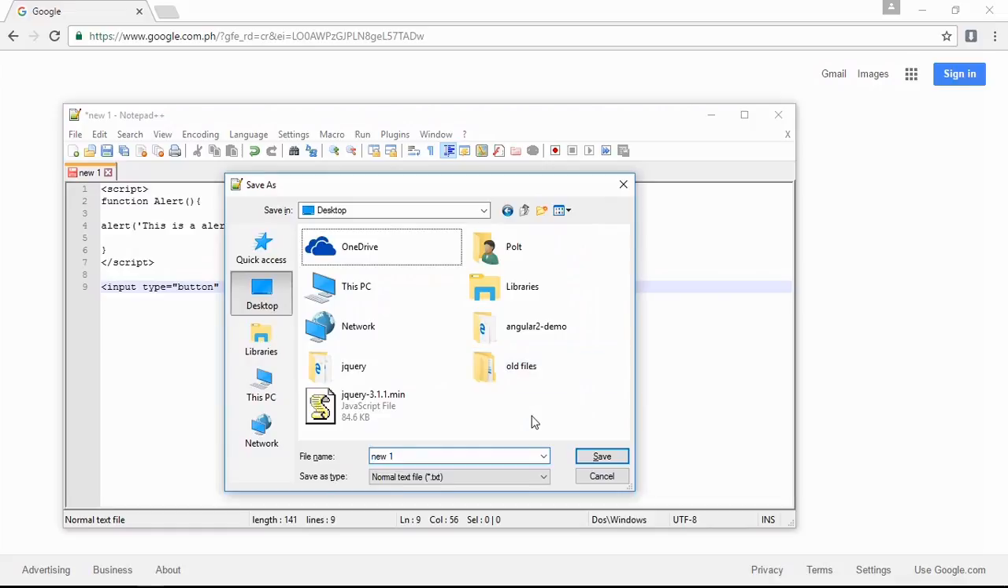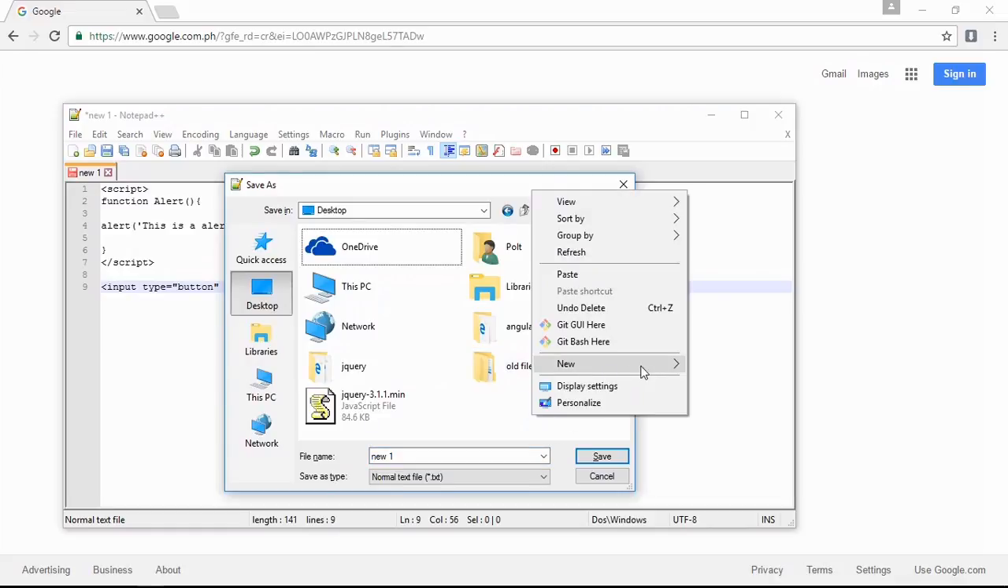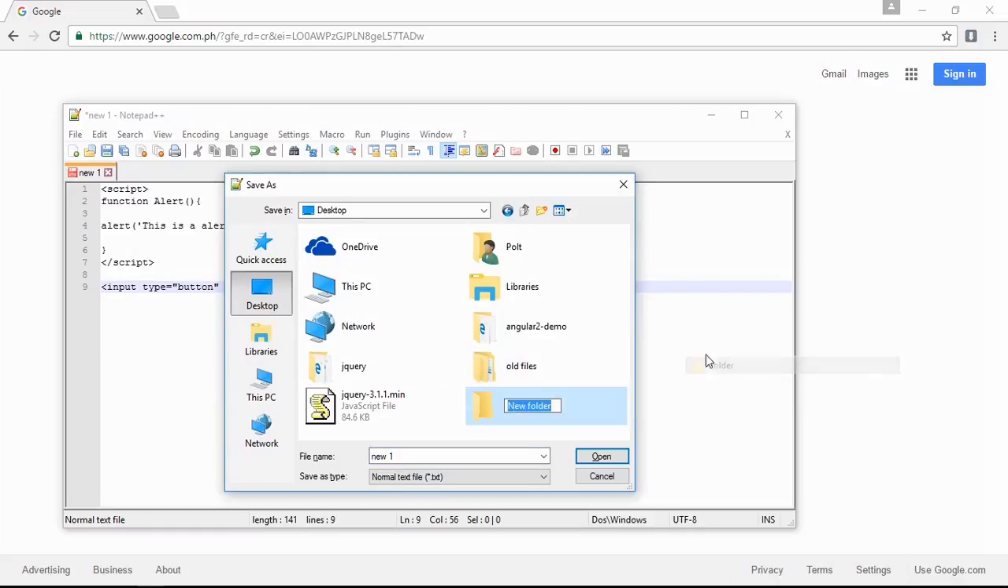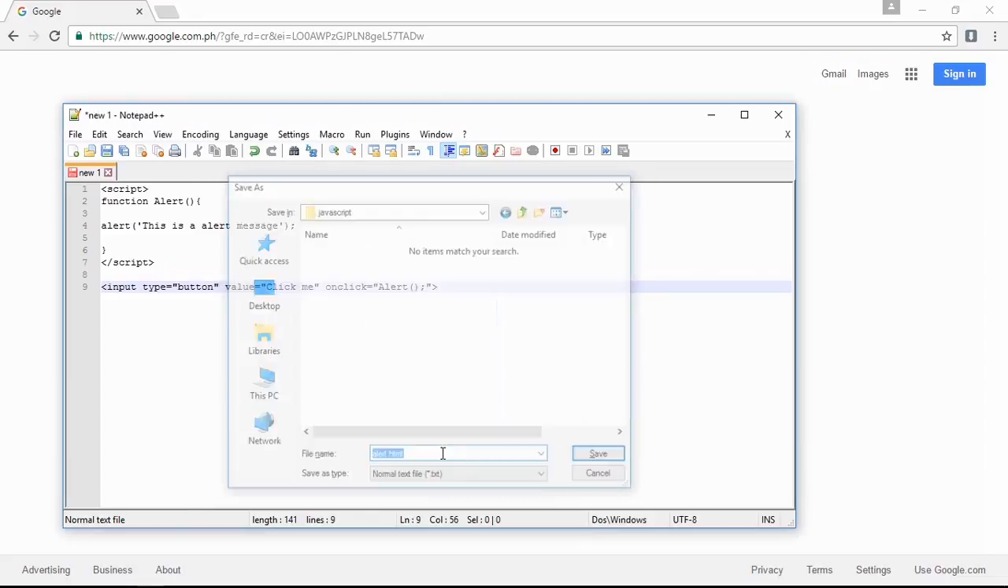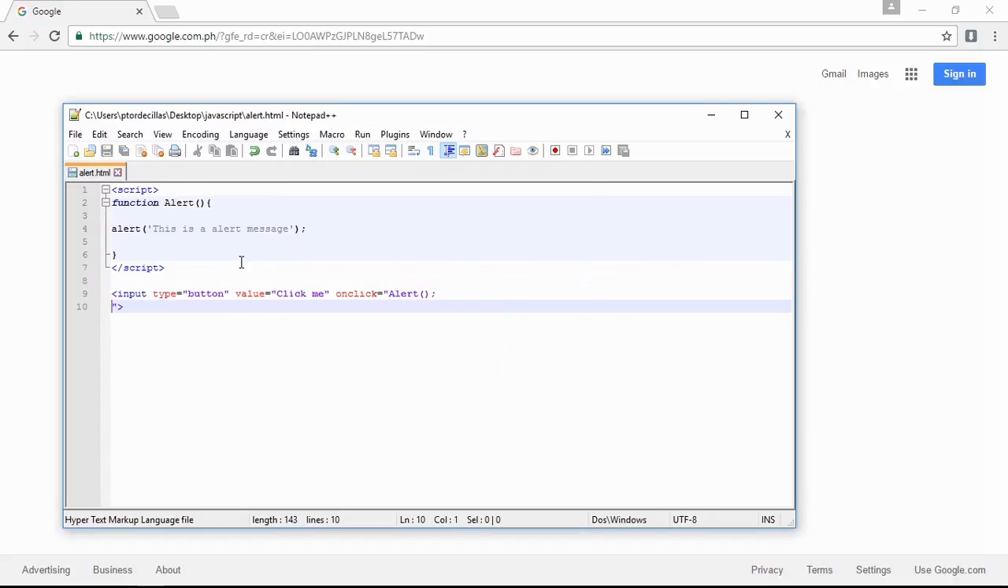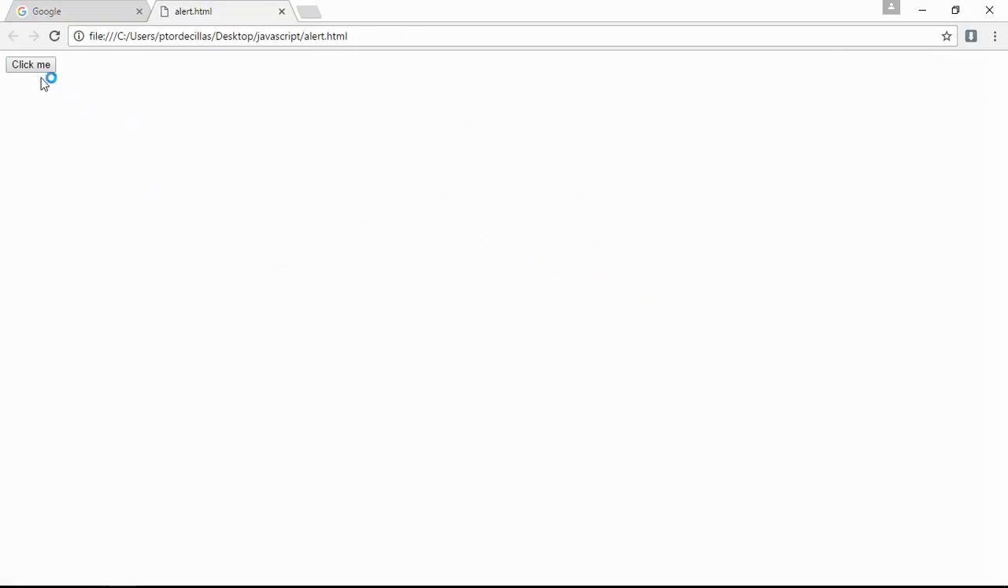Let's create a folder. I will name the folder JavaScript, and then I will name the file alert.html. Save it, then let's run Chrome. When you click, the alert box will appear, and this is the alert message.